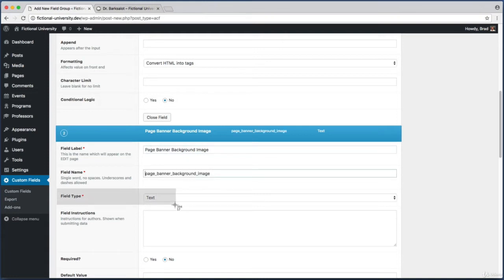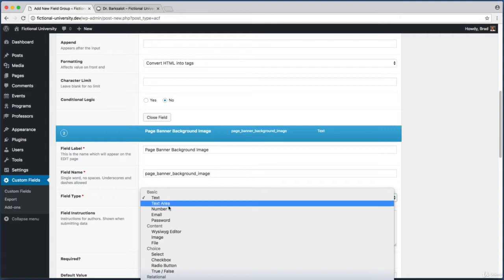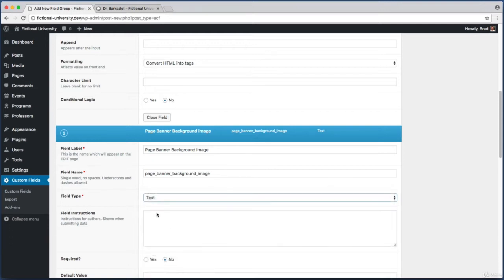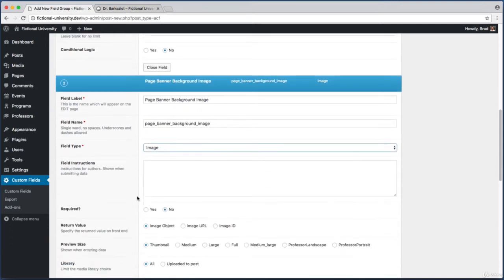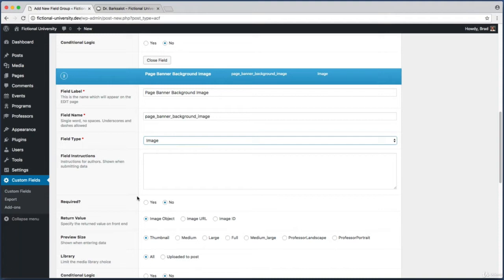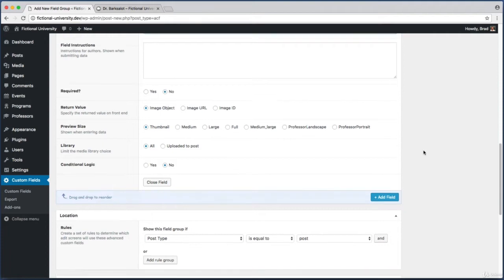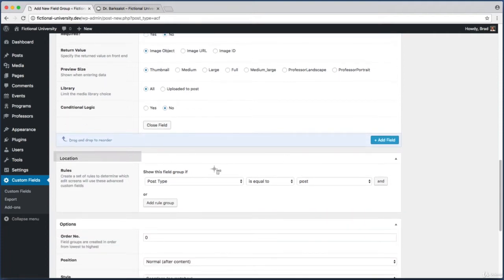Okay, and let's be sure to adjust the field type. So instead of text, let's set this to image. You'll see the image lives under a subsection named content. Okay, image. And all of the other options are okay to leave as the default. So let's scroll down a bit. We don't need to create any additional fields, but I do want to focus our attention on this location box.